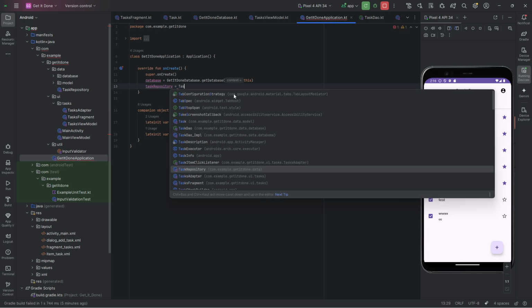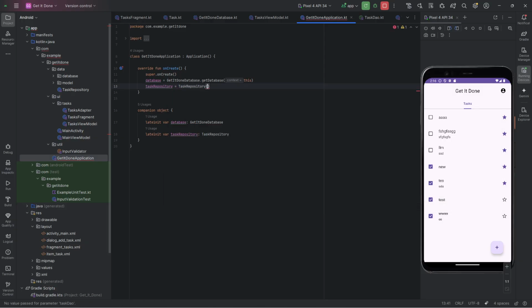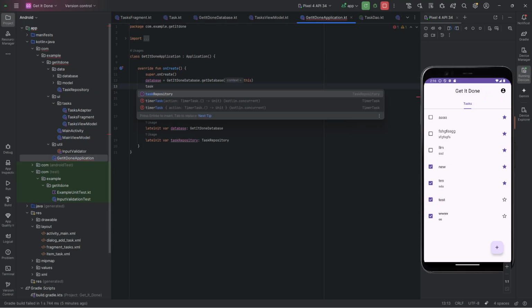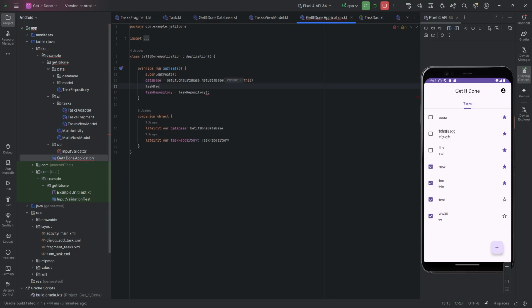So in fact, we probably shouldn't even make the database and the task DAO available anywhere else in the app. So I'm going to remove these global properties that we have in our GetItDoneApplication companion object. I'm going to delete these and just make the repository the one thing the app can access. So instead, we'll make these a local variable. So there's our database and there's our task DAO. And we just internally here give the task DAO to our repository. And this is the one thing the app then interacts with.